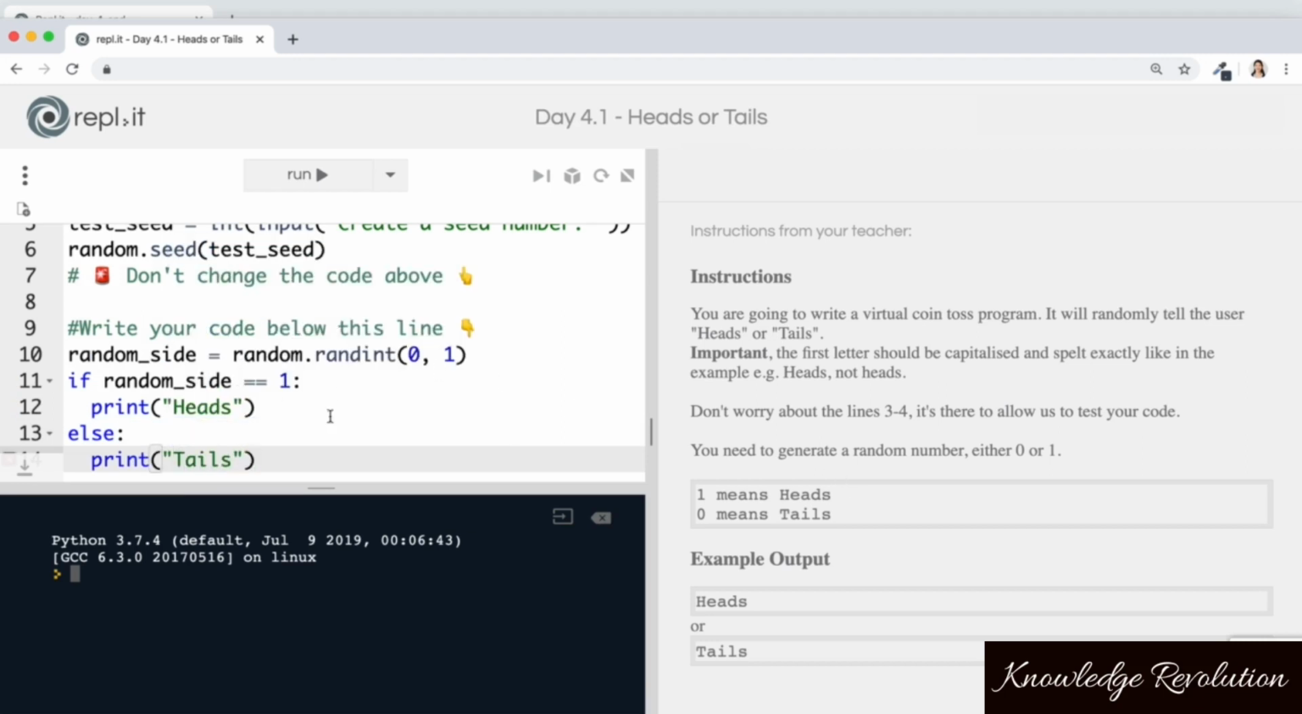So now I'm pretty much done with my code. Let's go ahead and hit run and just write a random number for the seed. And then we get tails, or if I use a different random number, then we might get tails again. I mean, it is random, right? Or we might get heads eventually. And I'm now done with this challenge.